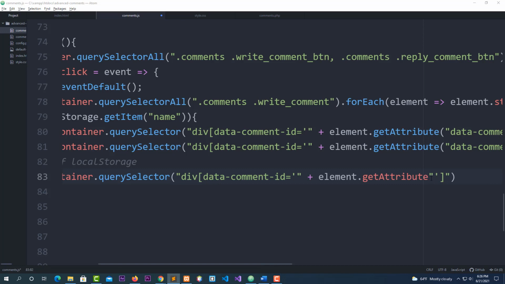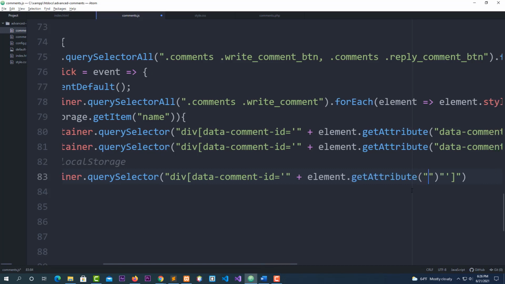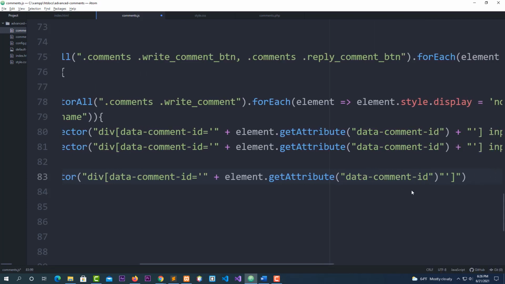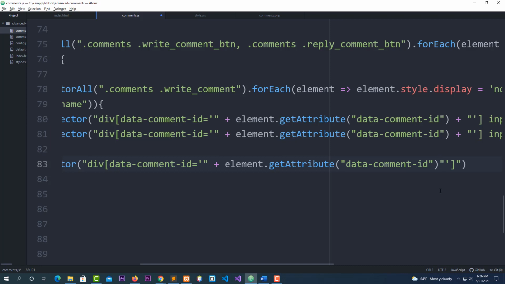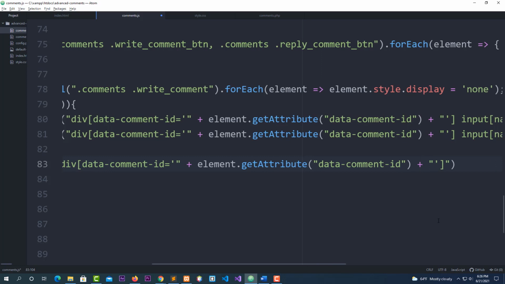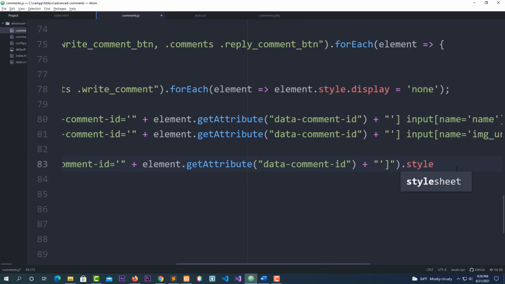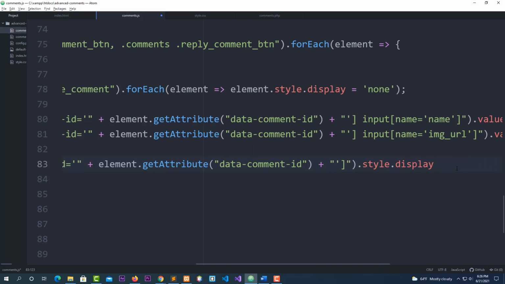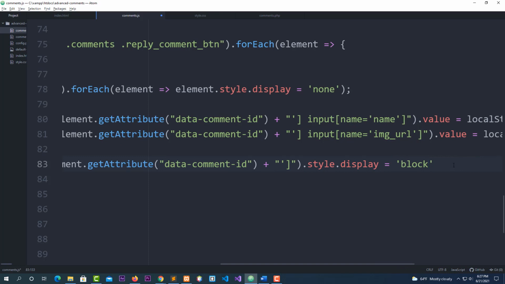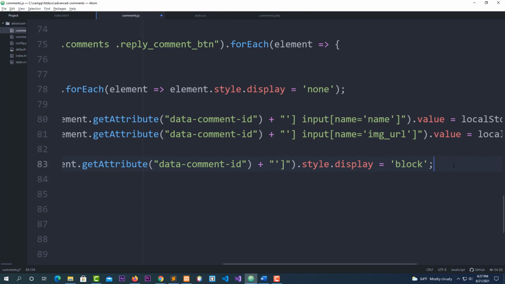At this time, we get attribute, parentheses, double quote. Now we have data comment ID. Okay. Now, after the closing parentheses here, I want you to go to space, plus sign, space, and after the last closing parenthesis put a dot, style dot display, and space equal single quote, put block. Put a semicolon after the closing single quote. Okay, let me stop here and take your time to code this part.